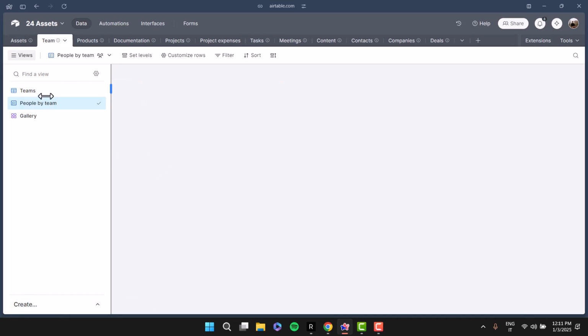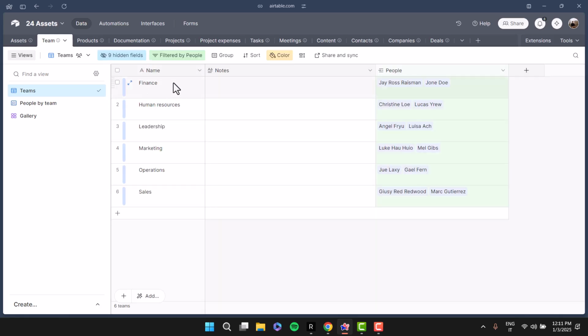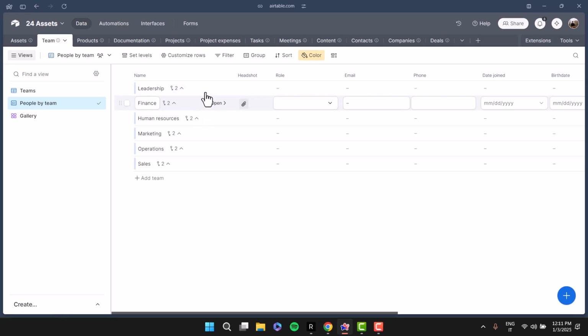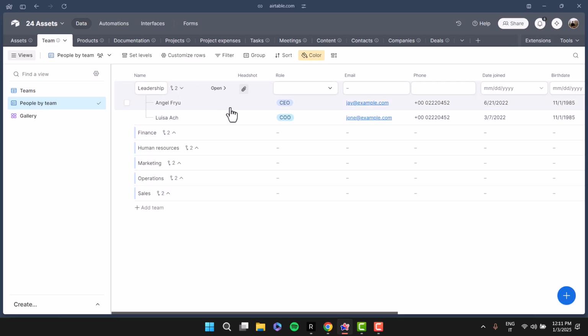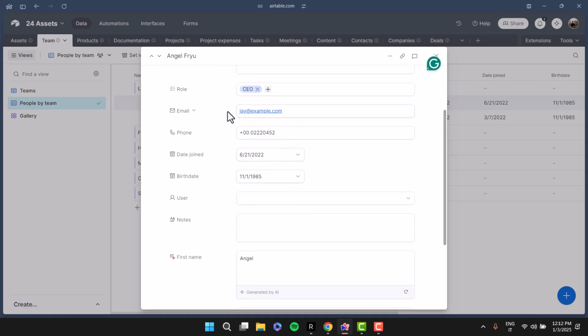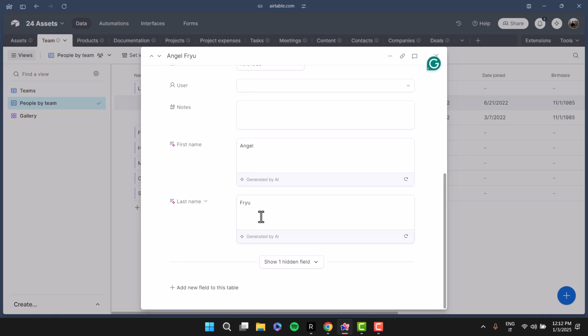The second main table in the system is teams, and teams contains both functional teams or departments within your company, and within each department you can find people. So these are the team members. When you go into the people by team view, you can expand the team to see the team members, their roles, and all the details of each person. So that's a team directory essentially. If you expand the page, you can find all that information stacked vertically in Airtable fields.